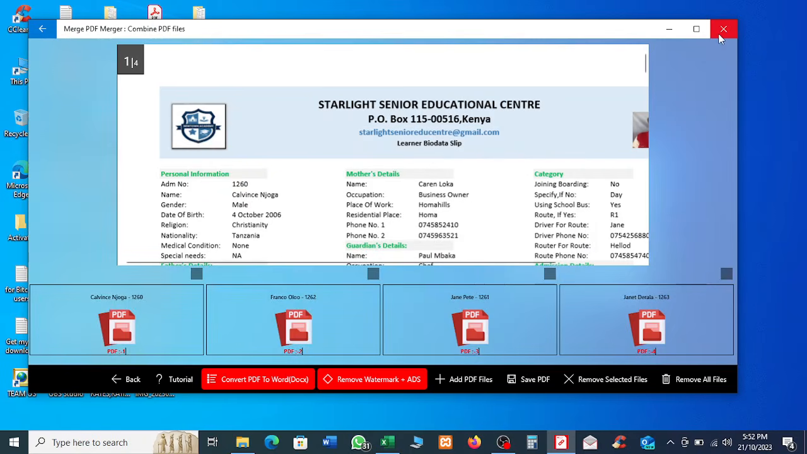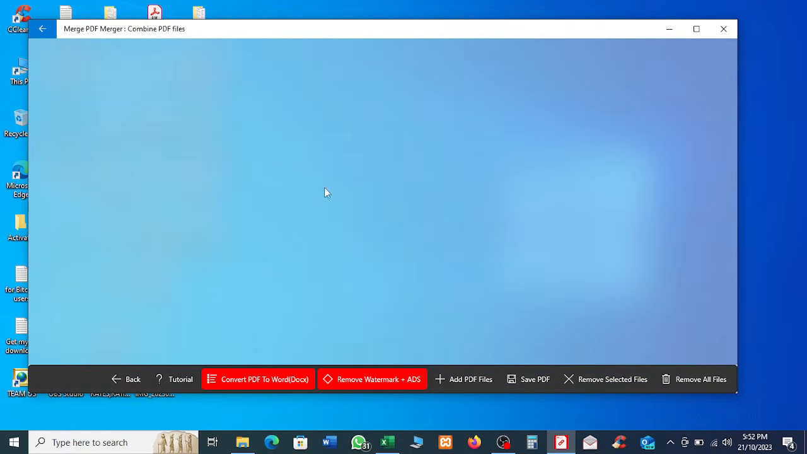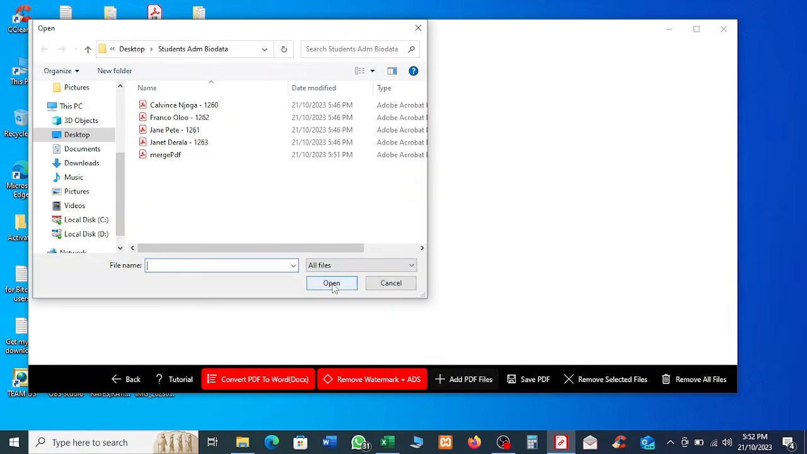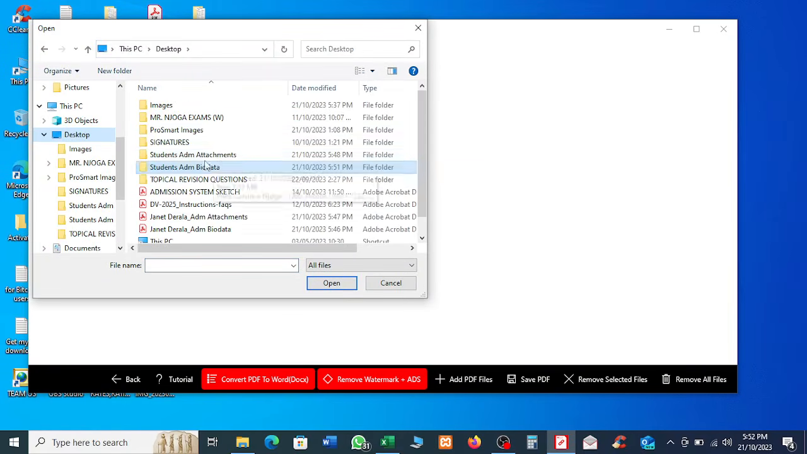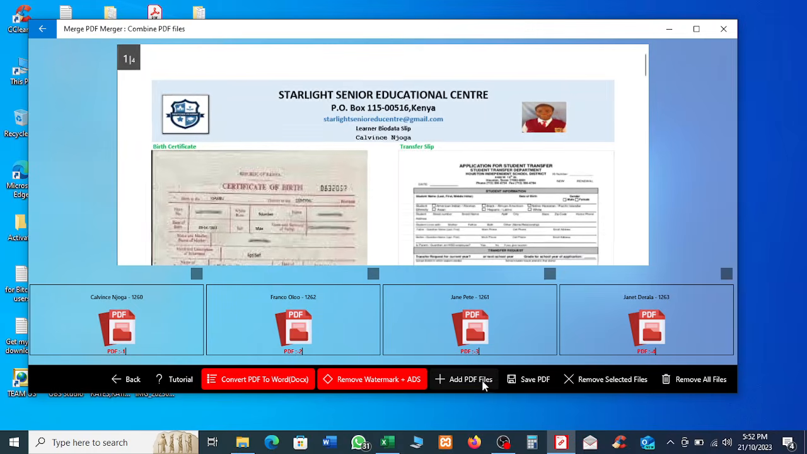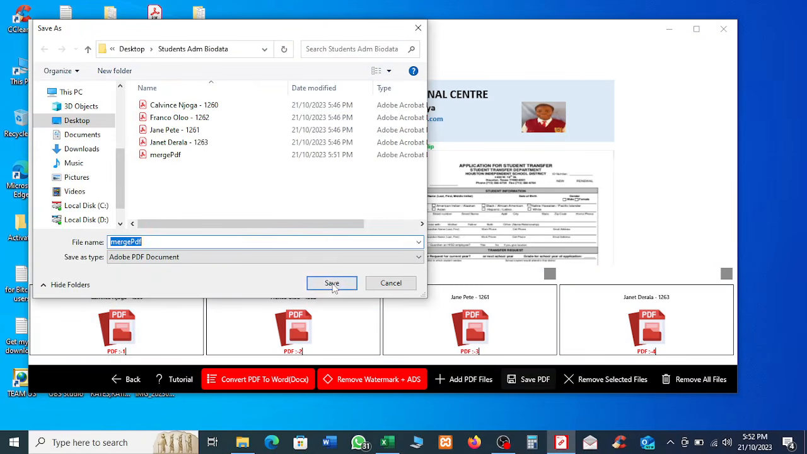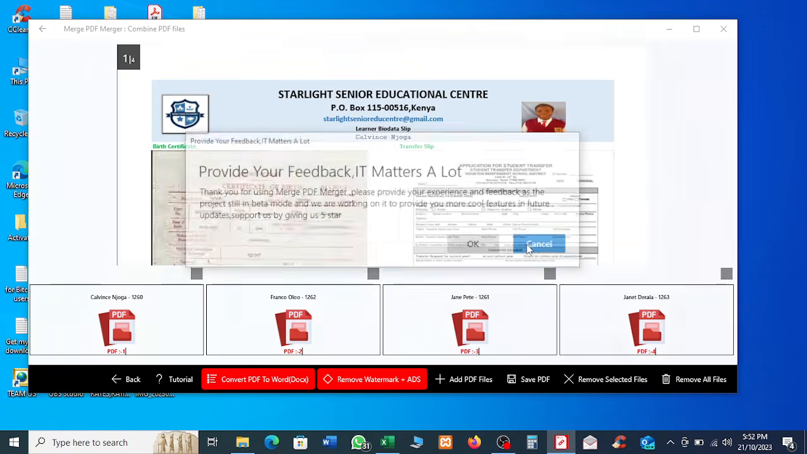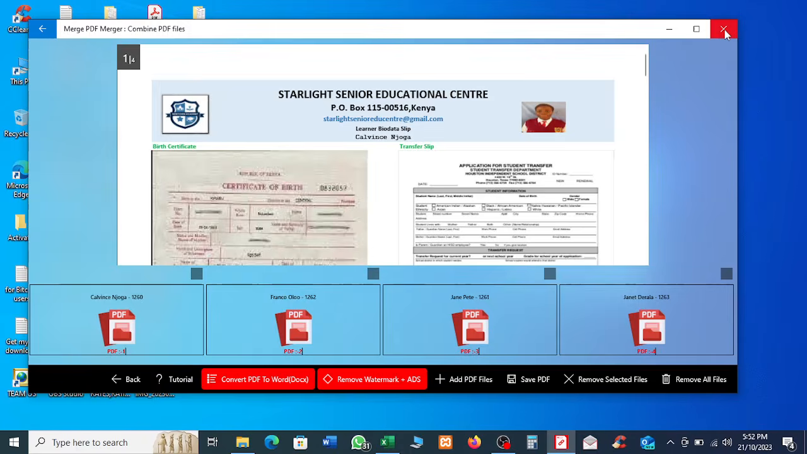All right. So we can also do the same to the other one. You can also merge the admission attachments, which are here. So these ones, we can merge these PDF files into one, so that they will appear as one document, so that even when we are printing, they will be combined and we can print easily as one document. Okay, so that is done. That is something that we had already done the other time.